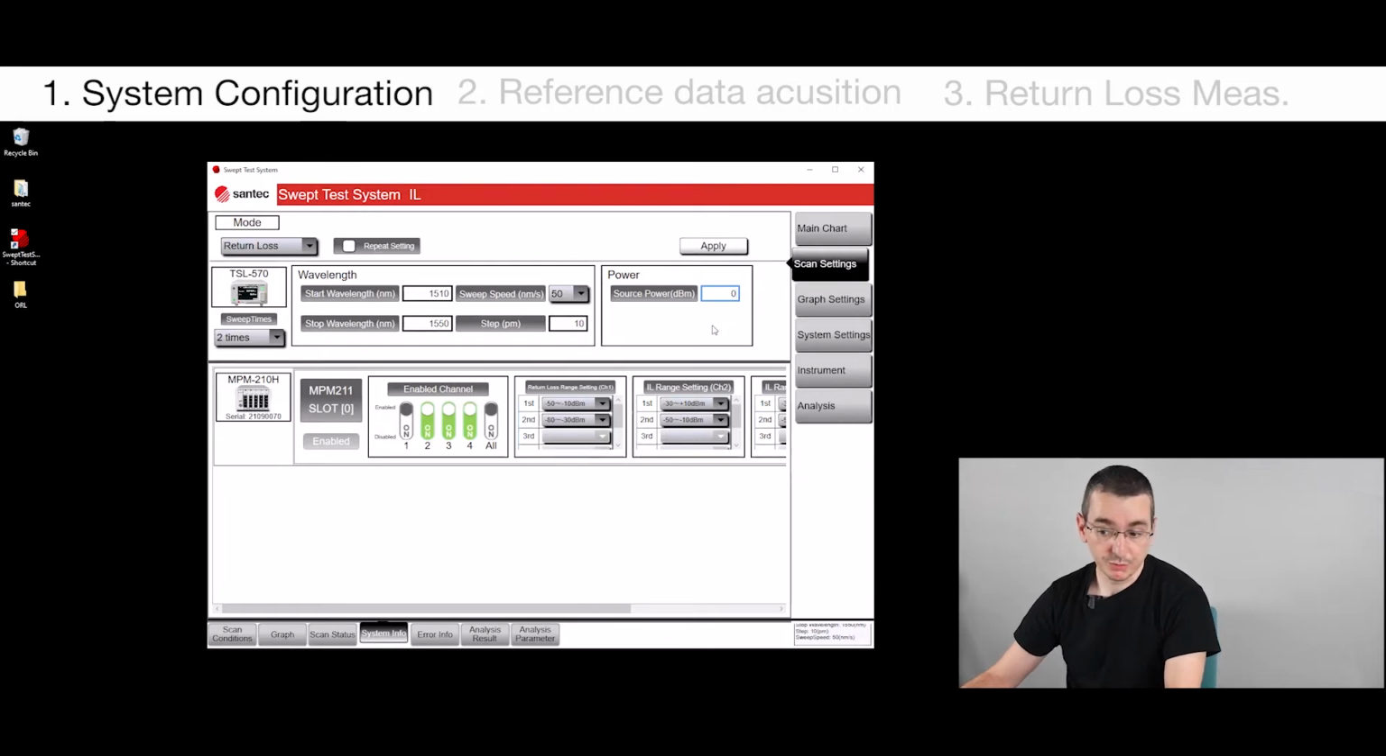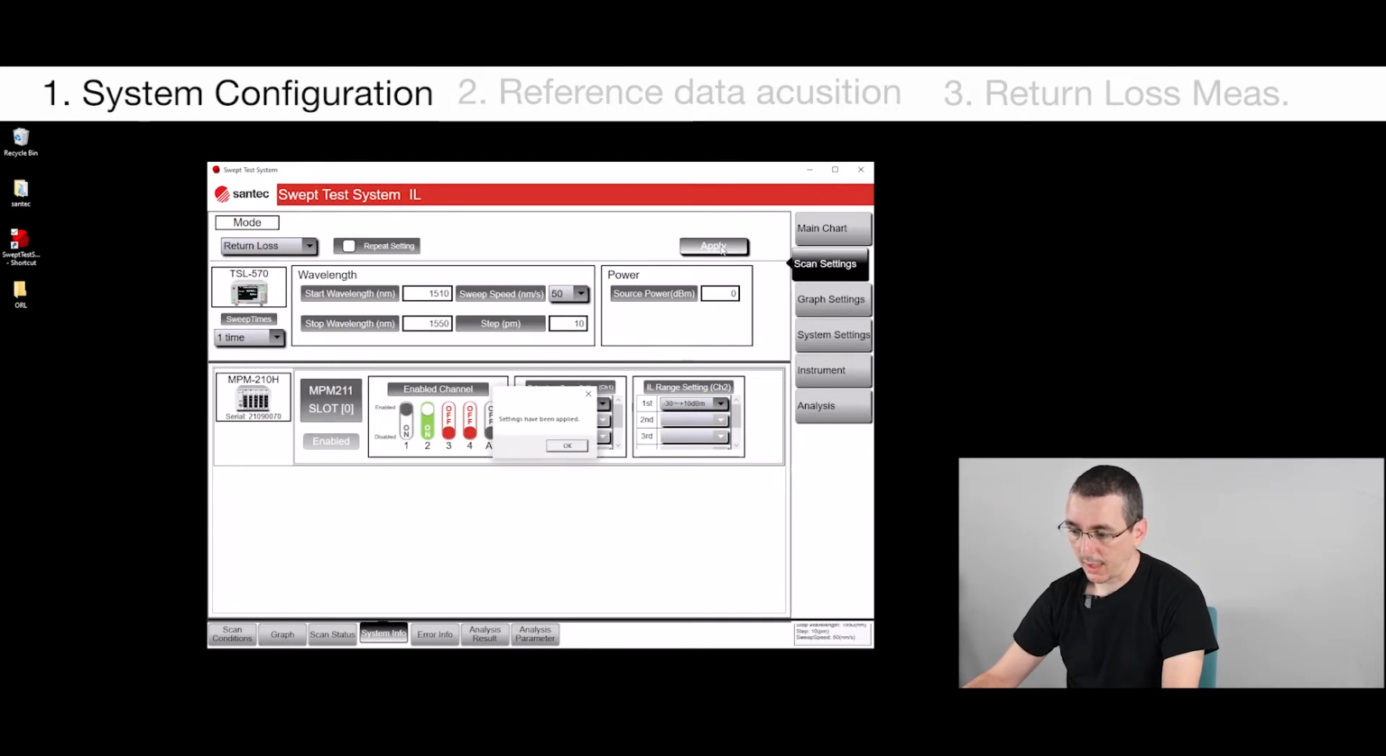Then I have to configure the MPM. First, I will select just the first and the second channel of the module, and then the optical dynamic range. For this demonstration, I will select a mid-range for the return loss and the top range for the insertion loss data. Okay, nice. Now I click to apply all these parameters and go to the main chart.